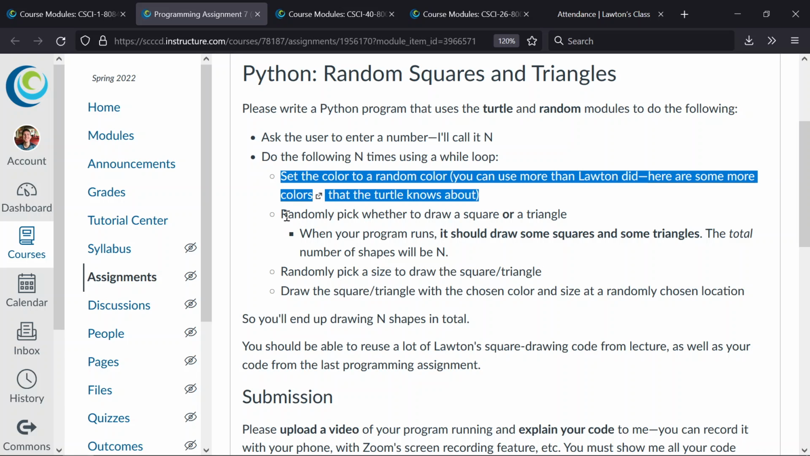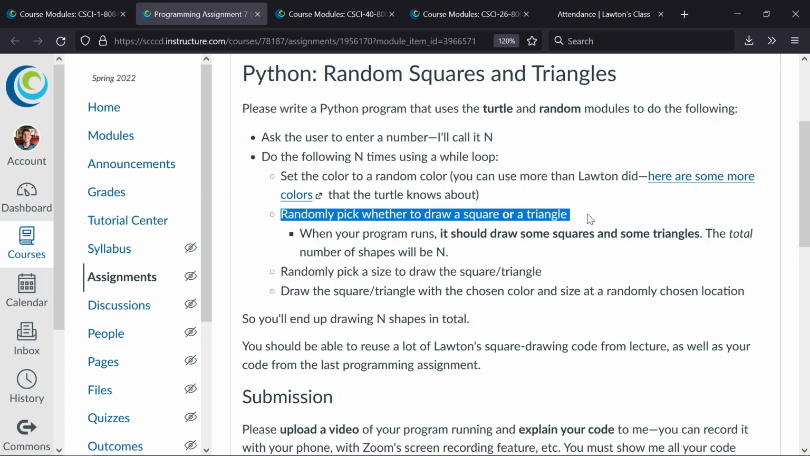And then I would like you to randomly pick whether or not for this round to draw a square or a triangle. You're going to draw both, potentially. Randomly picking at each go: I'm about to draw a square, or I'm about to draw a triangle. So you're going to randomly pick. You can use the random module to flip a coin for yourself. Think about how you might do that.